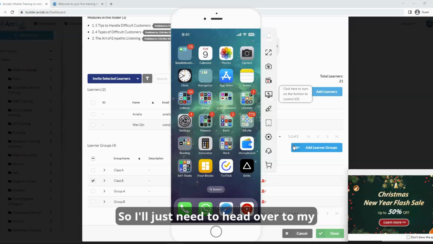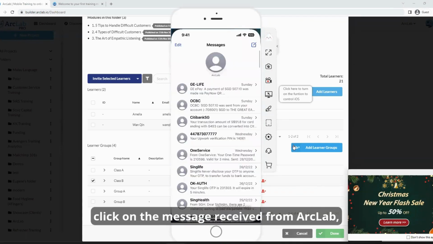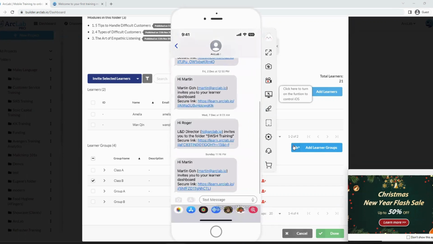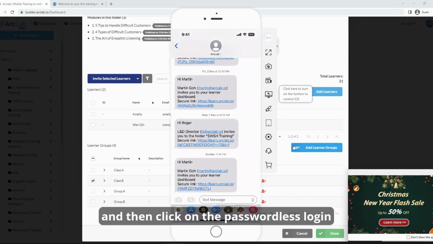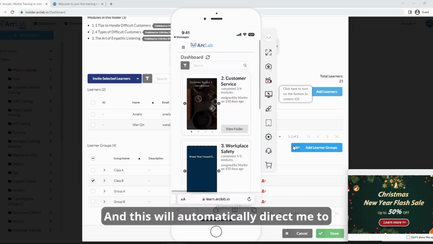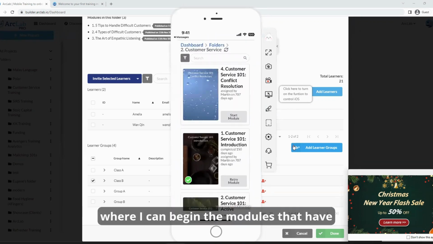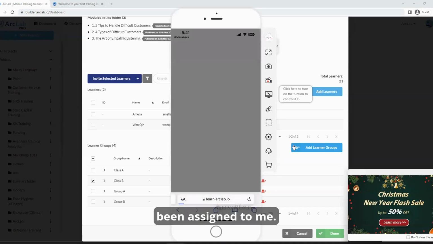So I'll just need to head over to my default SMS app, click on the message received from ArcLab, and then click on the passwordless login link within. And this will automatically direct me to my personal learner dashboard where I can begin the modules that have been assigned to me.